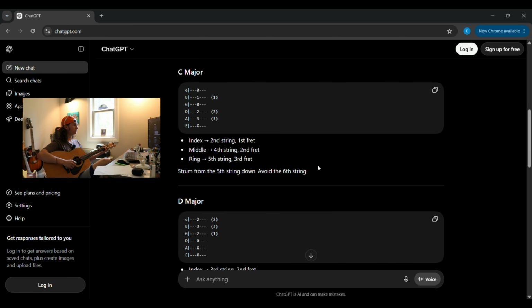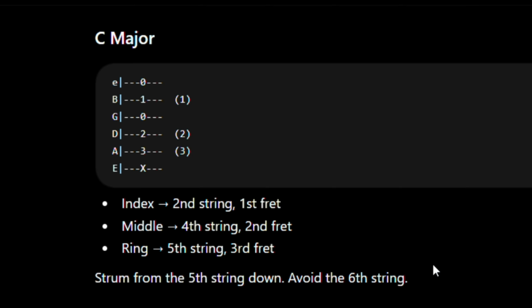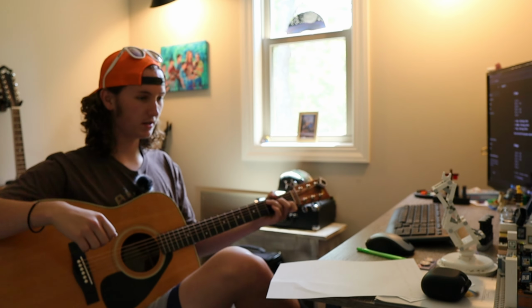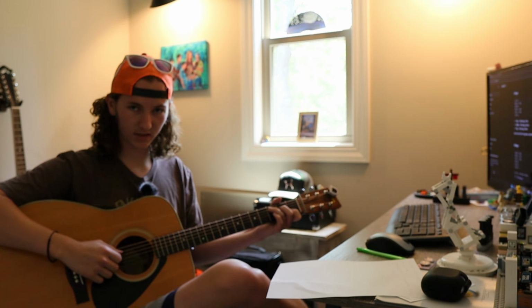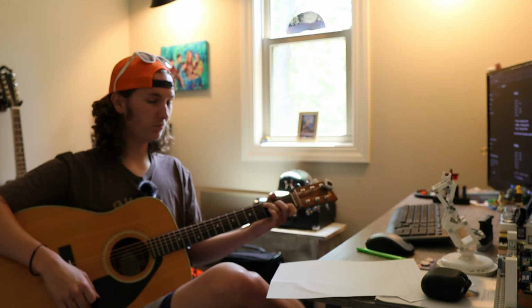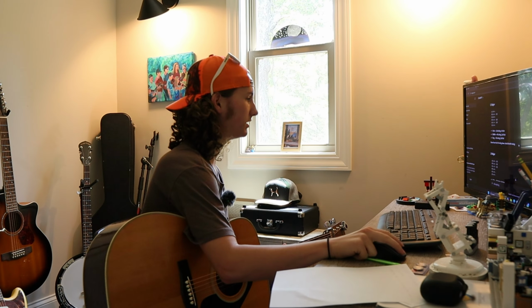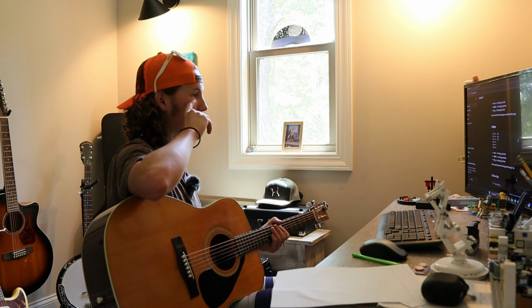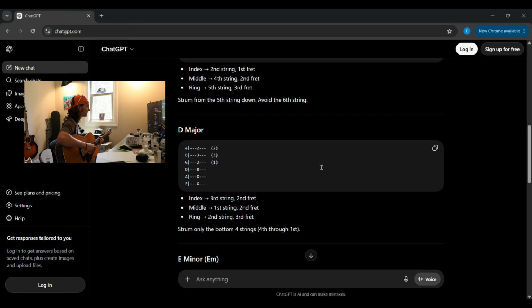Alright, strum from the 5th string down. It says, and I'll show you, it says avoid the 6th string. Now, as a teacher, and hopefully all the other teachers, what we're going to tell you is not to avoid the 6th string, but rather to mute it with your thumb. We're going to D major. Okay, it says exactly what it needs to say. It's teaching me to play a D major.